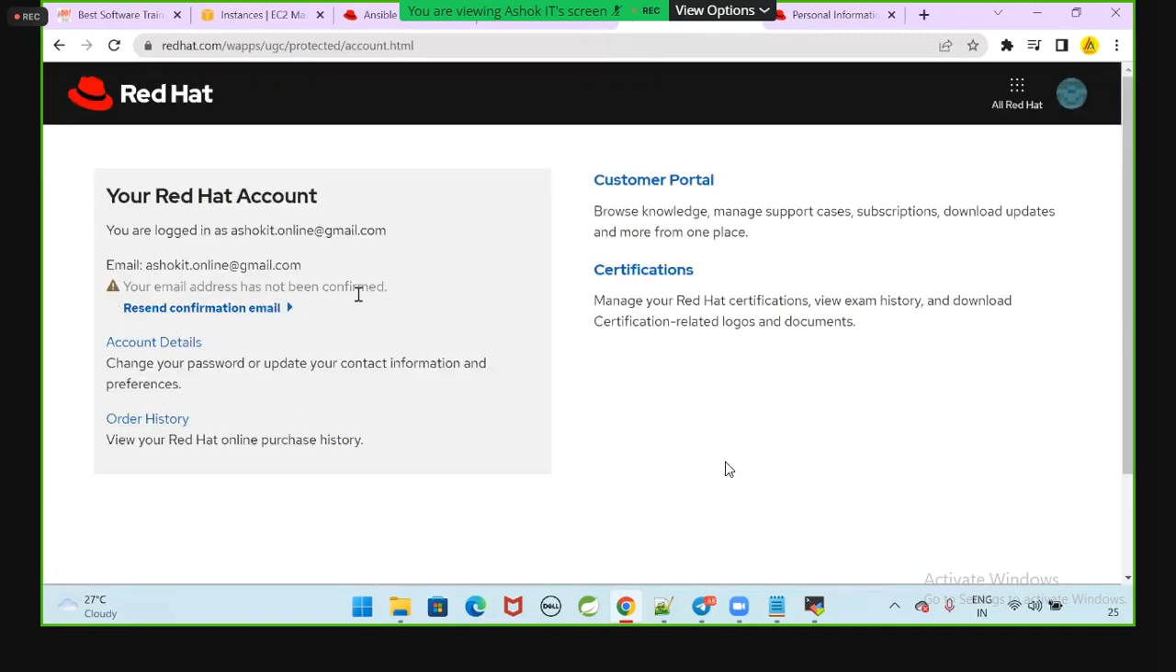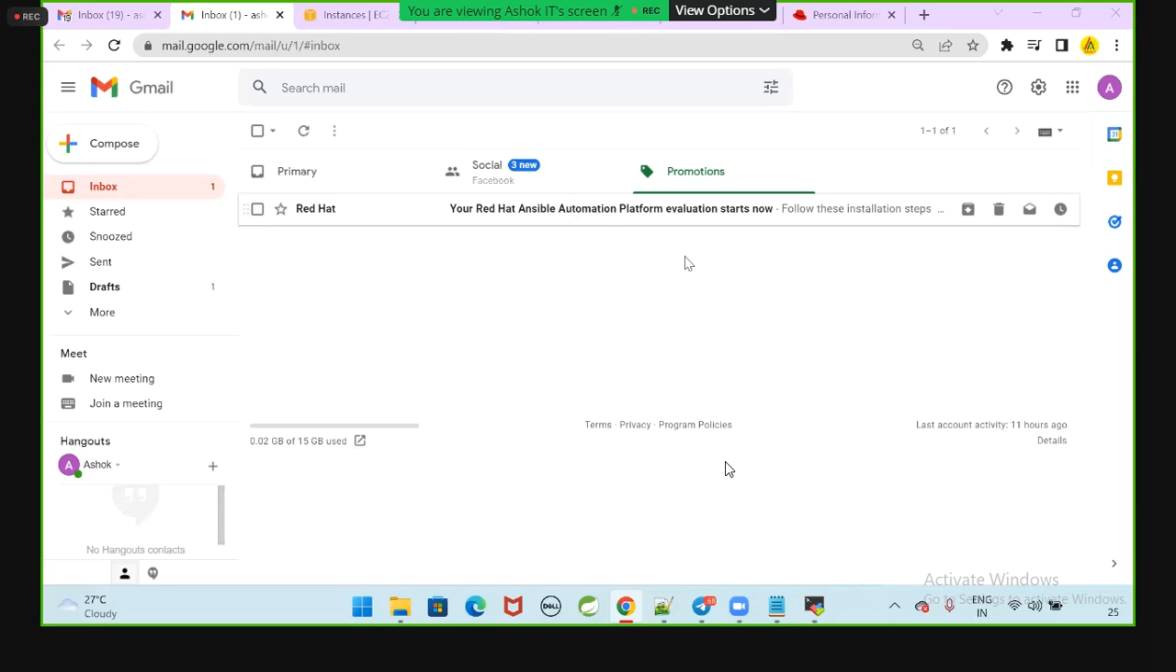This email address has not been confirmed. Resend confirmation email. You are logged in as ashokit.online@gmail.com. Your email ID is not confirmed. Guys, 1 second. Let me connect to my Gmail and let me confirm that email ID. When we create an account with our email ID, Red Hat sends one email to our mail ID for confirmation. You see, I have received an email from the Red Hat.